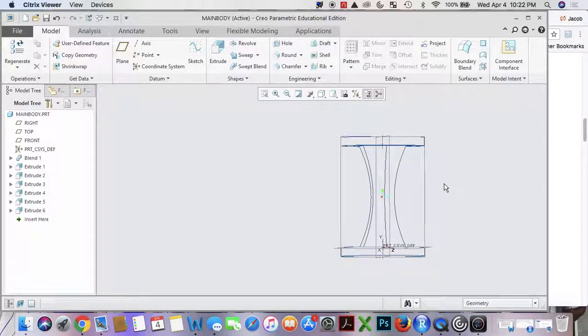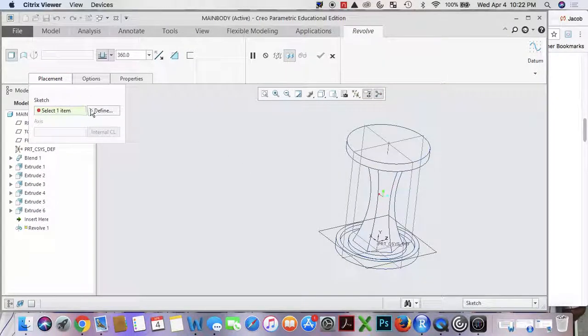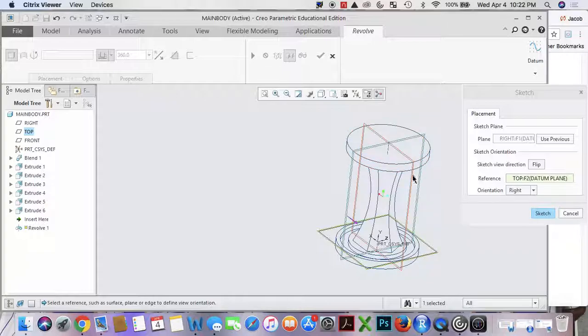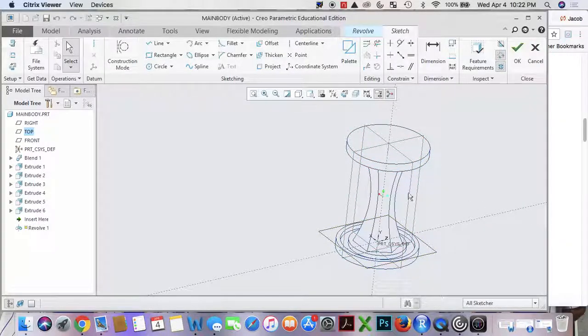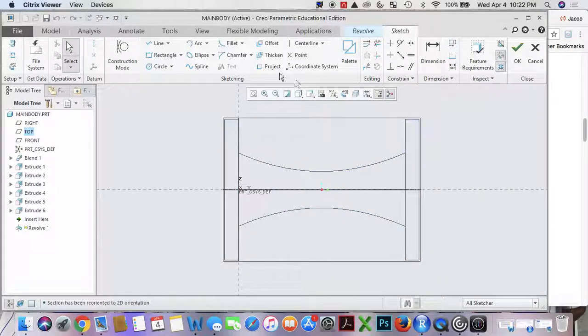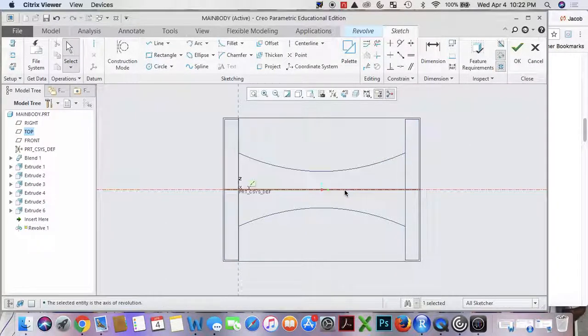We have to revolve out that middle part now. So what we're going to do, we're going to hit revolve, placement, define. Let's use this plane. You can use this one either, it doesn't really matter. Hit sketch. Do sketch view, and put in our center line. Designate this the axis of revolution.